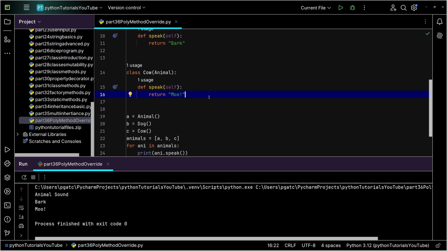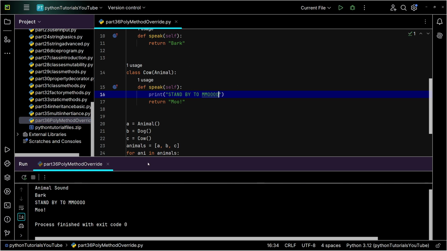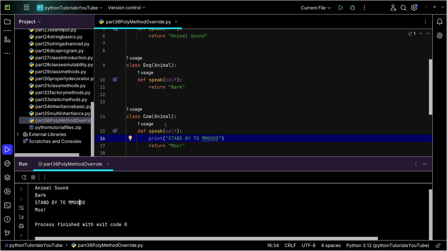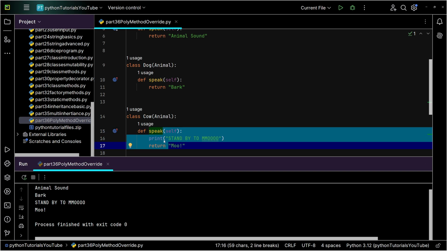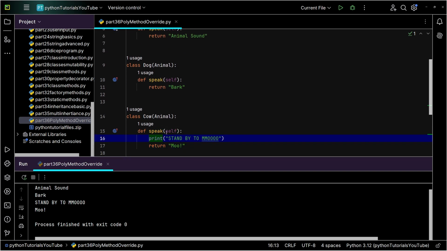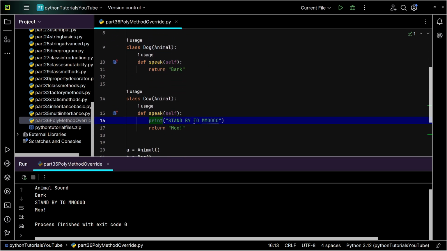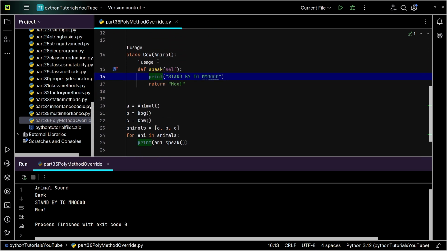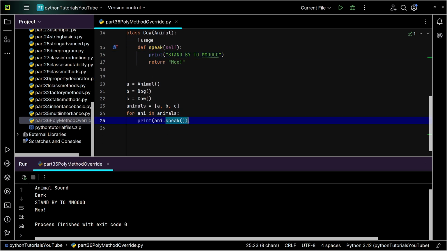So if we wanted to have a little bit of fun with this, of course, we could say moo. We could print stand by to moo. Now, the cool thing here is if I actually run this again, you'll see it says animal sound, bark, stand by to moo, moo, because we basically added unique functionality. It's not very practical functionality inside of our little def speak inside of our cow animal, but it does give you an idea of just how powerful it is, how we have this common command, but we have three totally different objects that we're summoning that common command from. Enjoy.